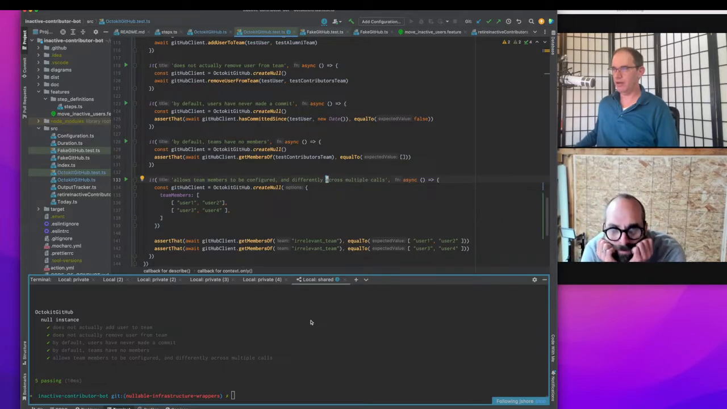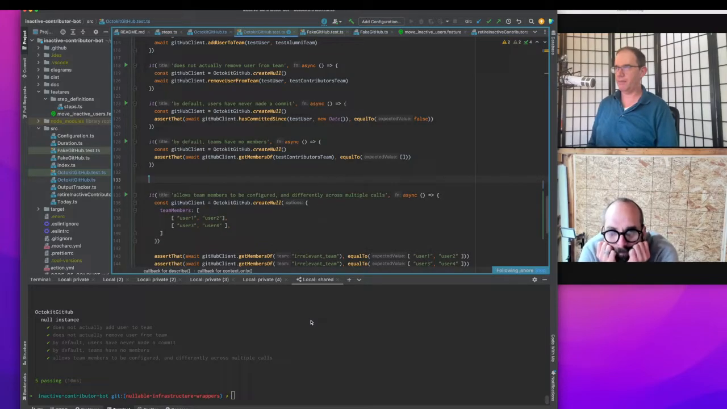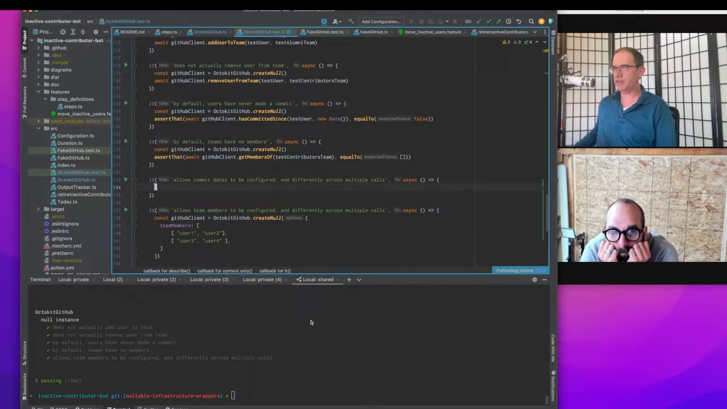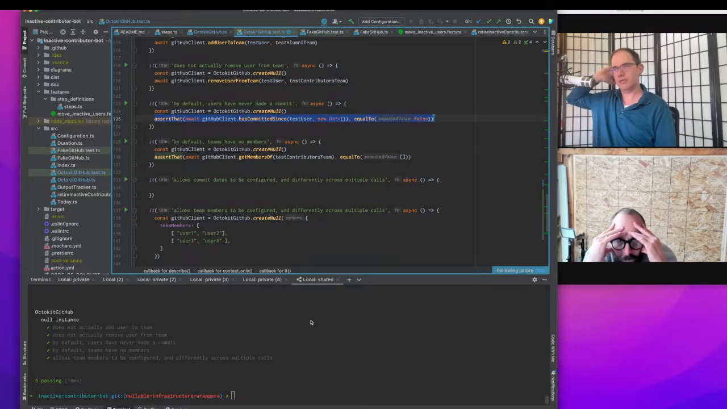So we're almost done here. This is going to be good enough for now, I think. What are we missing? We're almost done with setting up our nullability. What we're missing is it allows commit dates to be configured differently across multiple calls. So we basically are making this configurable. Yeah.